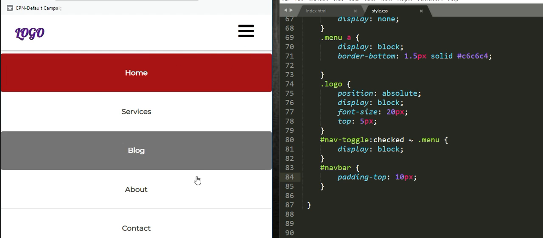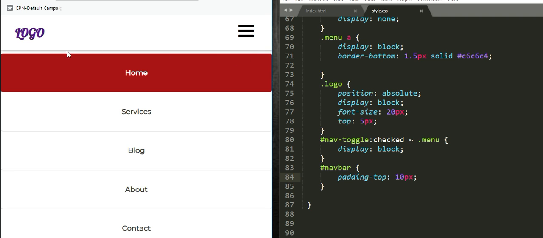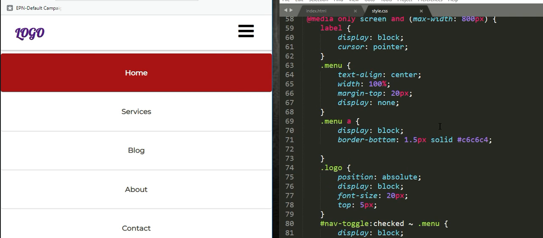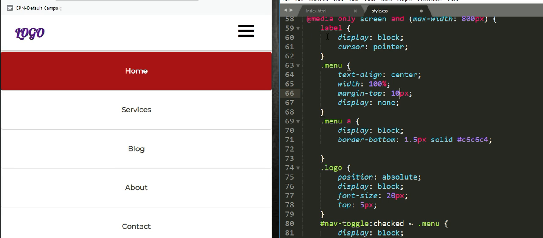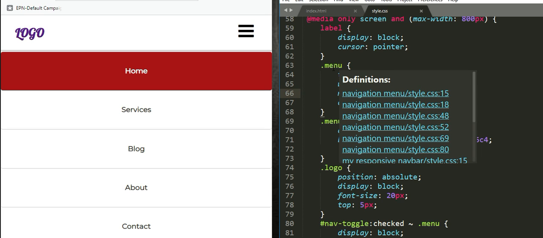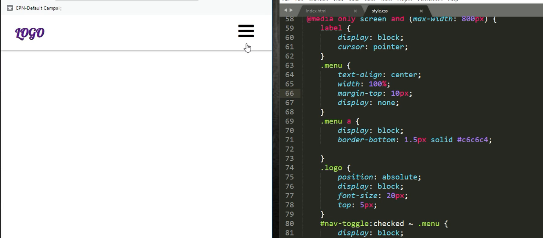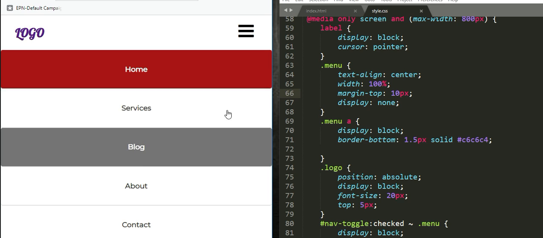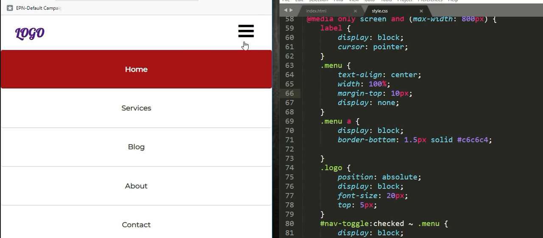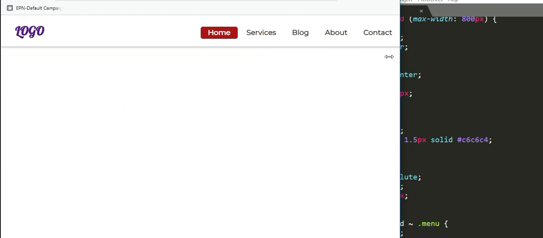So you can even adjust the class here, because this one also has some space here. You can remove that space by reducing the margin top of the menu, instead of 20, it can work. Yeah, so the menu margin top was just the final touch. So we have finished making our menu responsive.